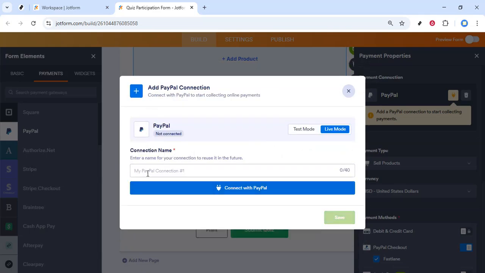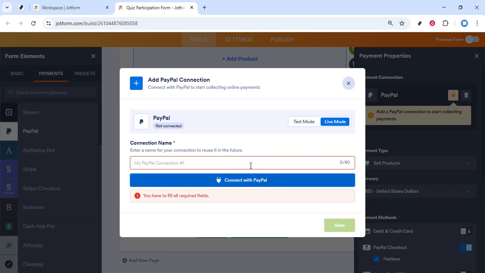Once you've entered a connection name, it's time to click on Connect with PayPal. This will initiate the integration process. A new window will pop up directing you to PayPal's login page. Enter your PayPal business account credentials to log in. This step ensures that PayPal and JotForm can communicate seamlessly, allowing you to securely process payments through your forms.